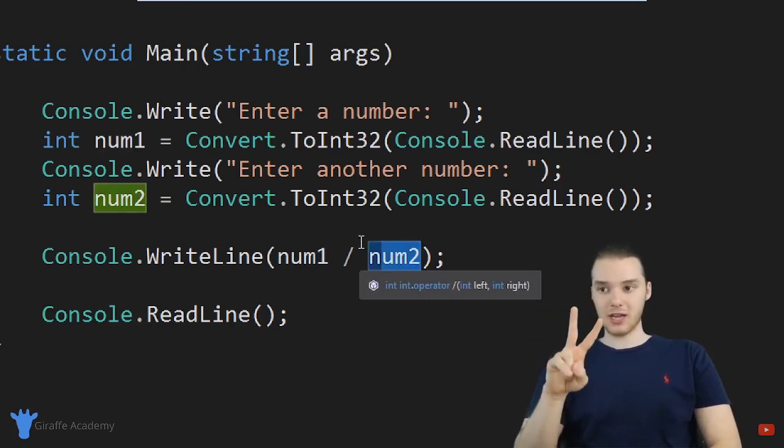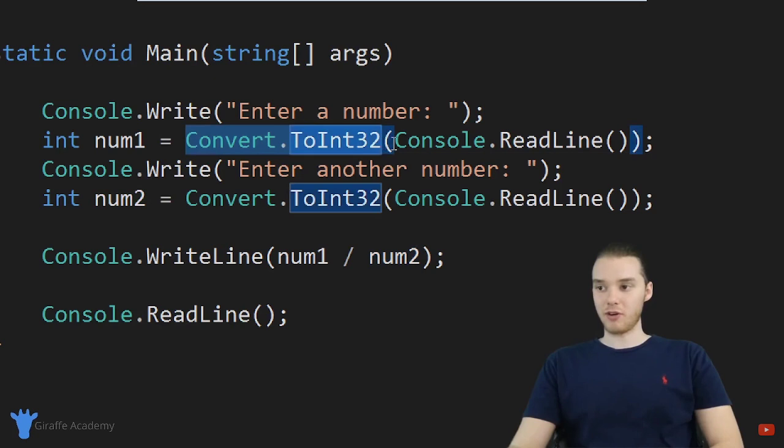So there's two major things that we're doing here. The first is we're converting this string into an integer using this Convert instruction. And then down here, we're dividing the two numbers.